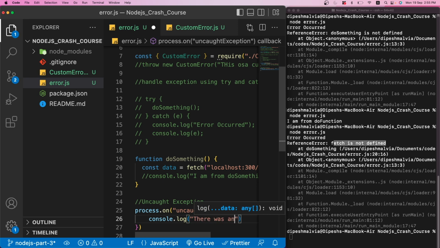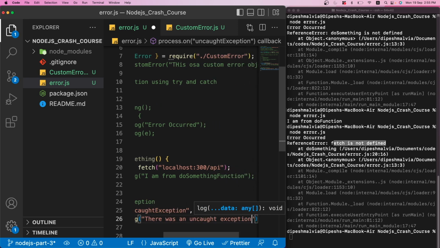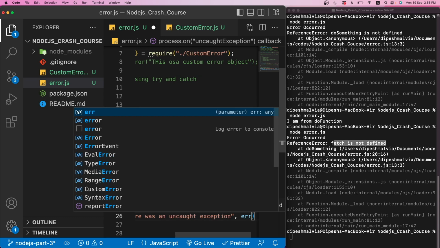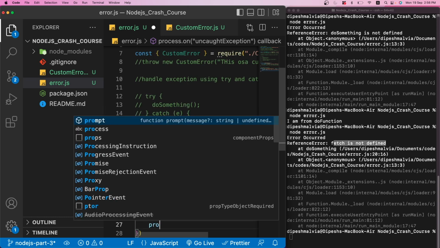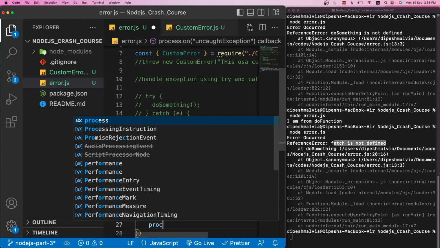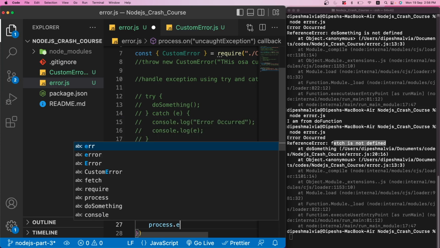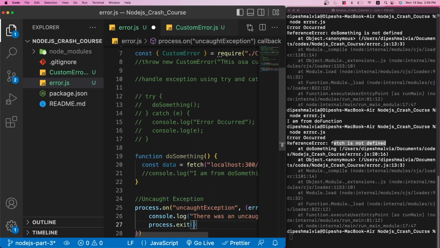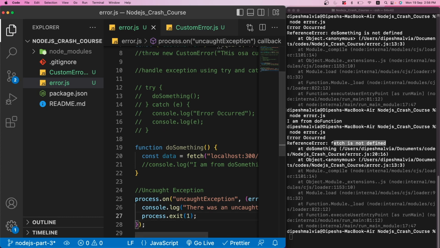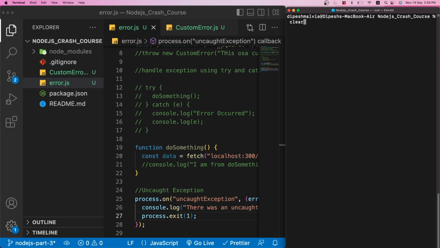There was an uncaught exception, and we can add the error here, and we can also use that once we get the uncaught exception, we want to exit the flow of the code. So for that, we can do the process.exit. All right, and we can have the exit 1. I will save it, and now let's run it. So I will clear the console first, and let's run it.